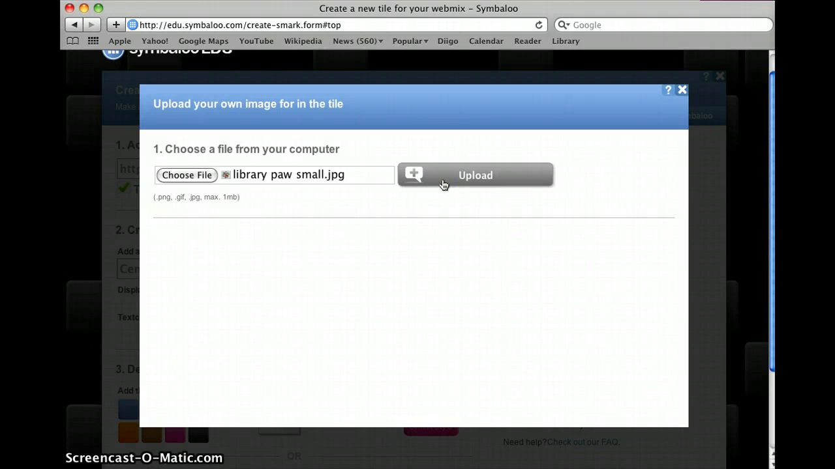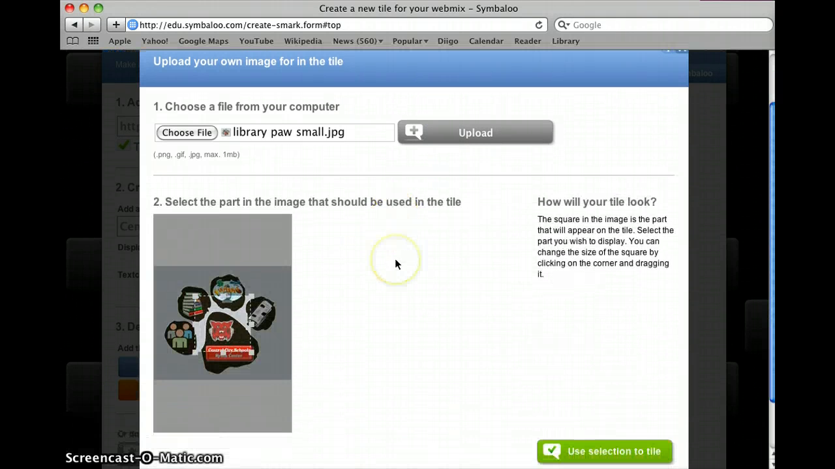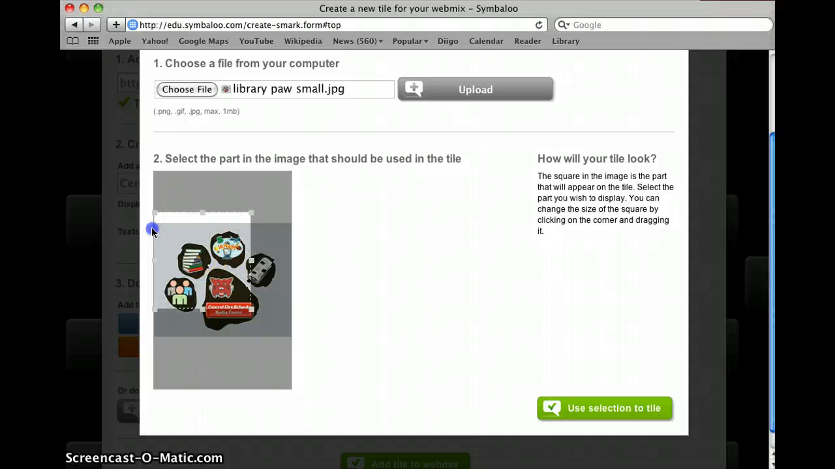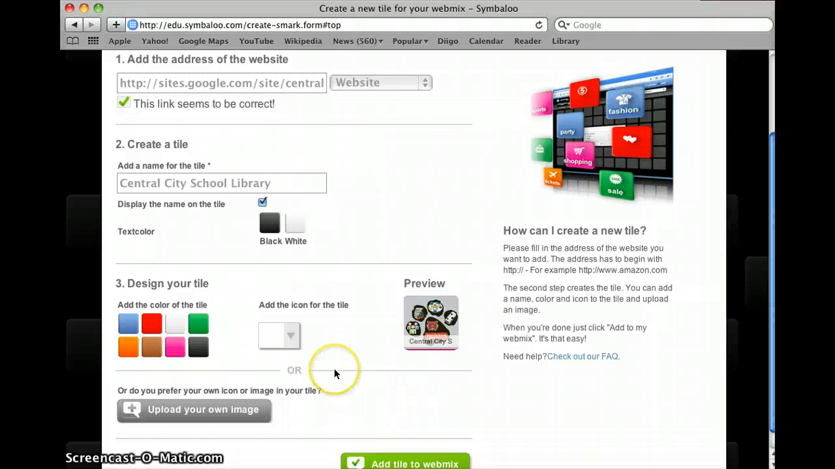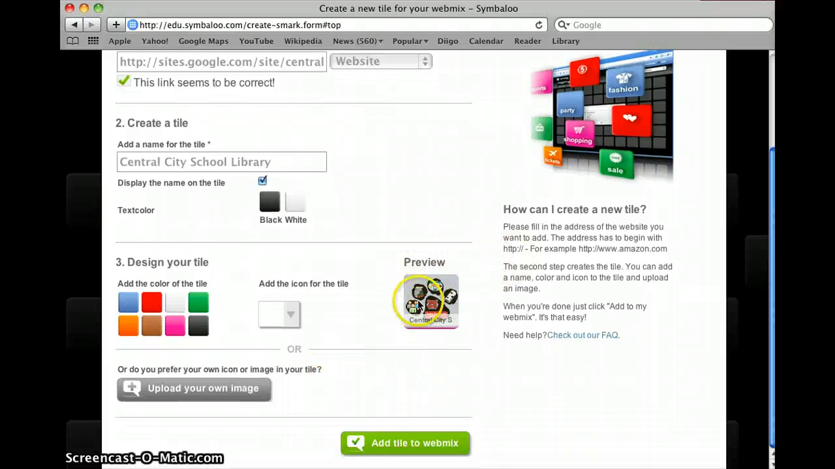You can obviously use any picture that you would want to use here, and then you just have to resize this little box and adjust it to where you want it. And then I press use, and then here's my preview of what that looks like. And now I might want to change that to black, and that to white, or back to black. Okay, so then I'm going to add this tile to my web mix.